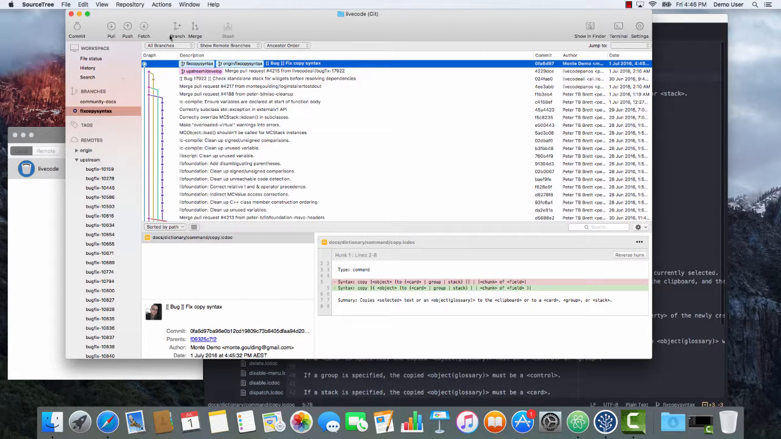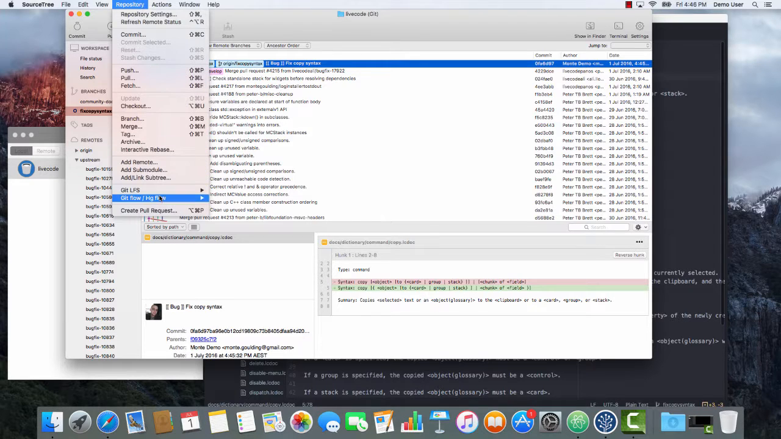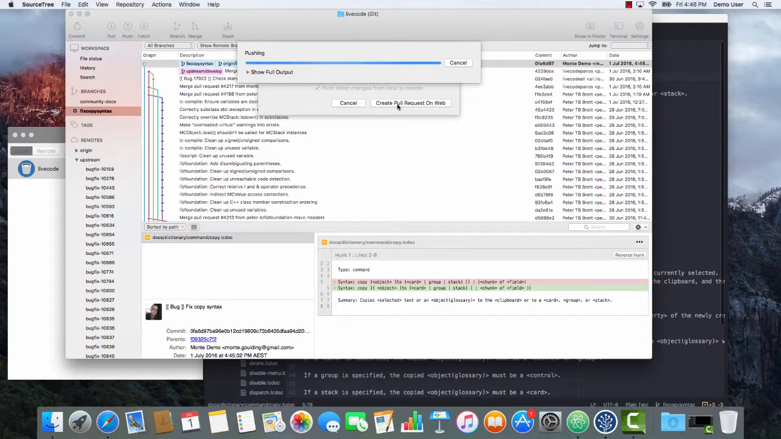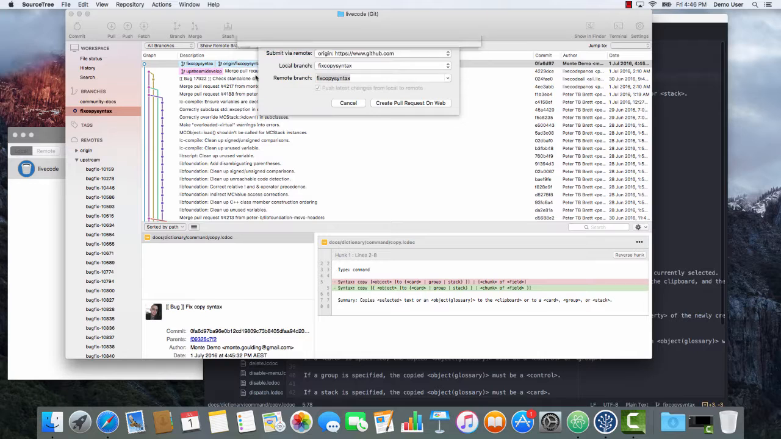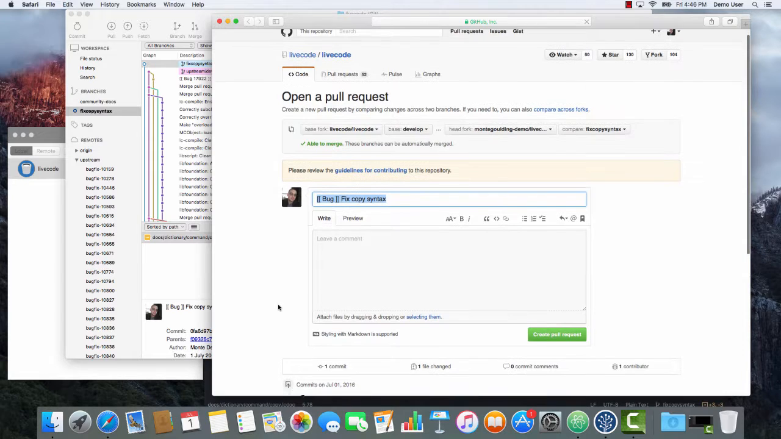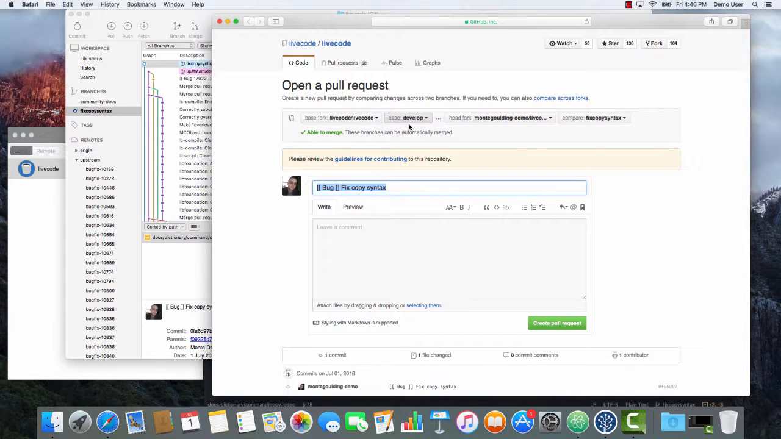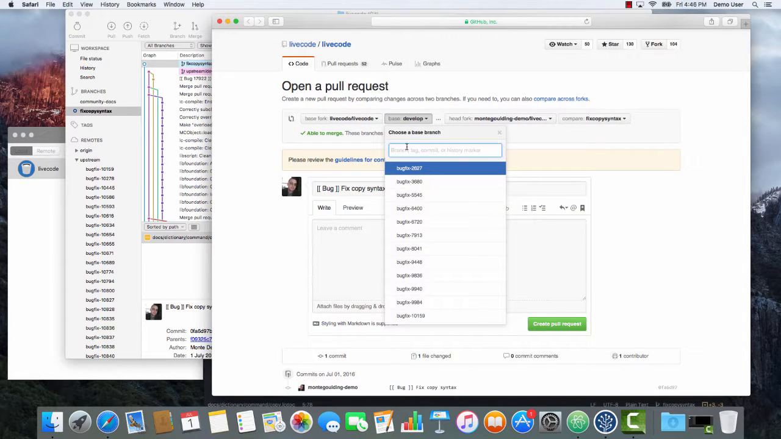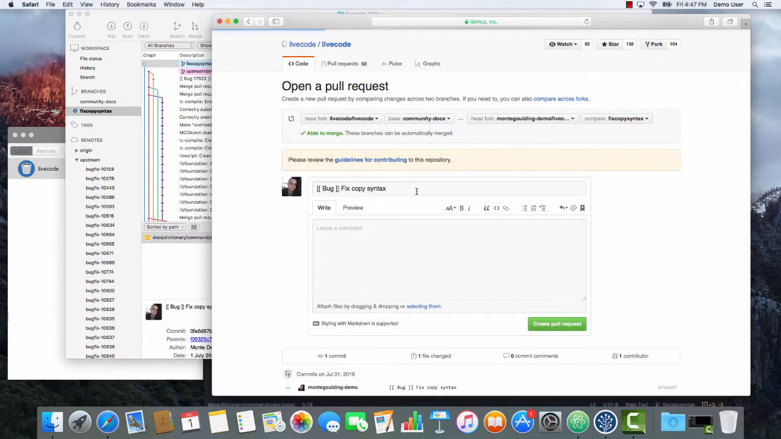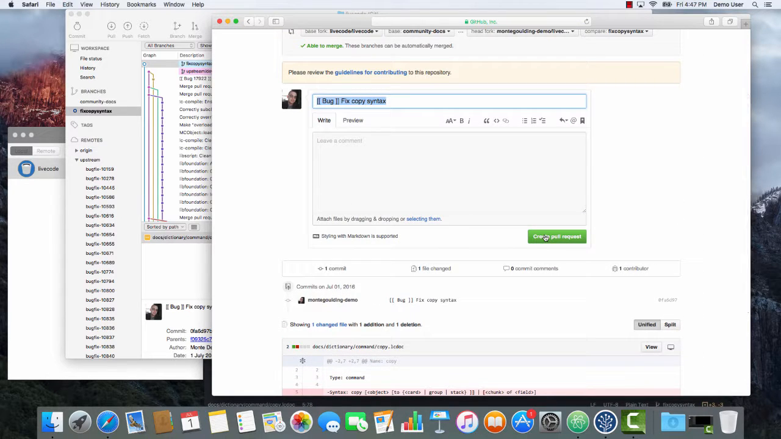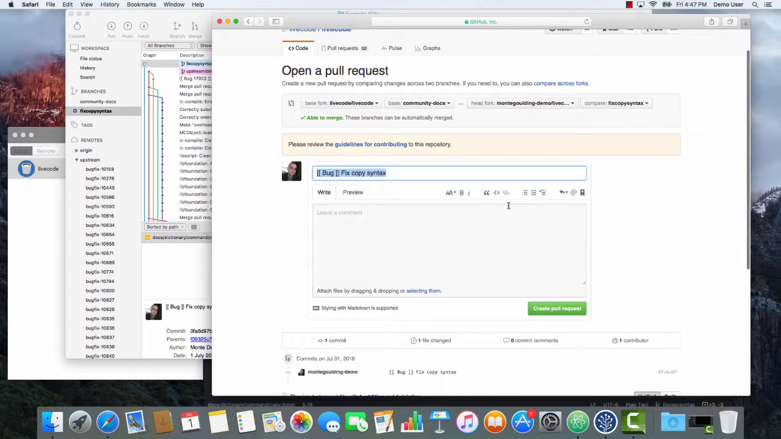So now what we need to do is create a pull request. So we go create pull request and click on that button, and it will open up a browser, and here it is. So now the problem here is we need to change this branch to community docs, because we want to merge it into community docs, and then we click on create pull request, and it's done.